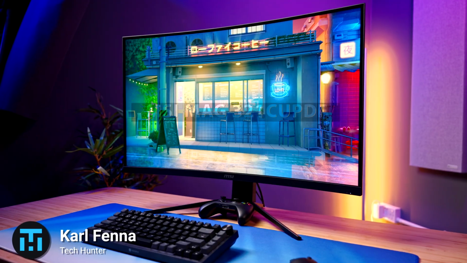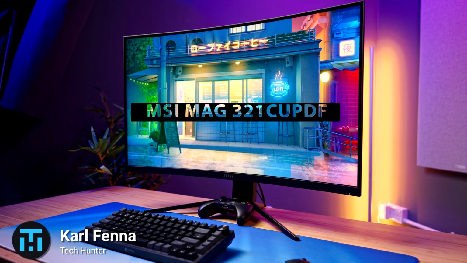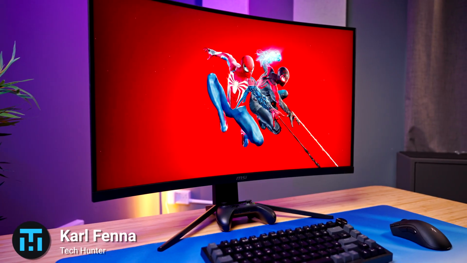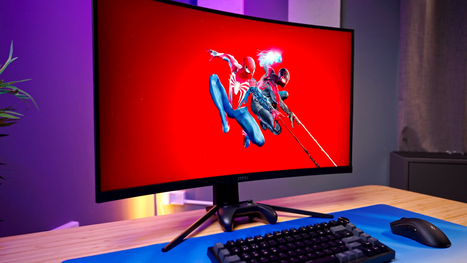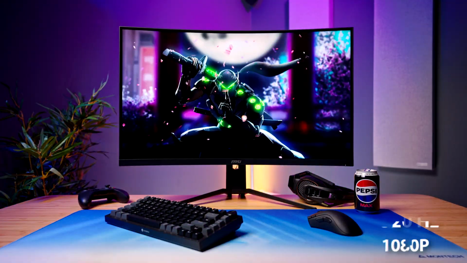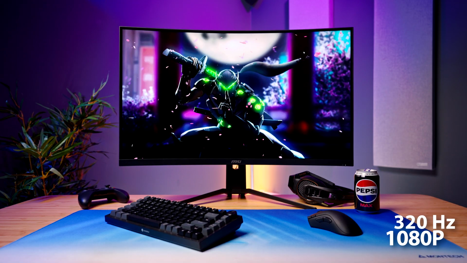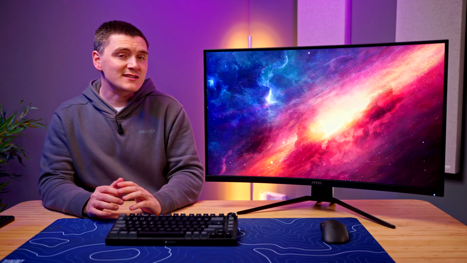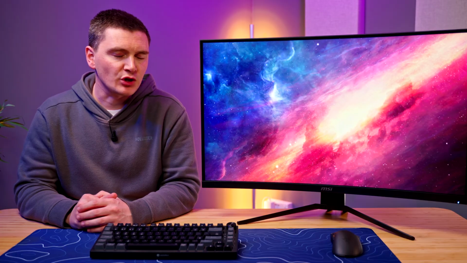This is the MSI MAG 321CUPDF, a 32-inch curved 4K gaming monitor that looks like it offers the full package: 160Hz at 4K or 320Hz in the dual mode at 1080p. And for a surprisingly affordable price tag, in monitor world that is.